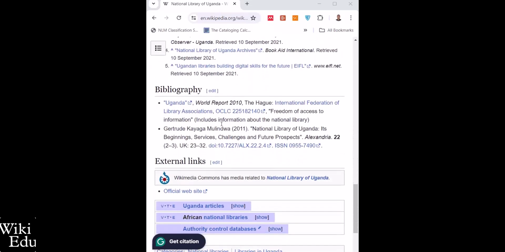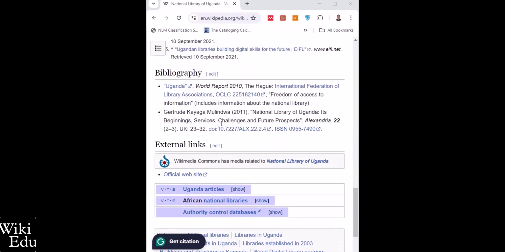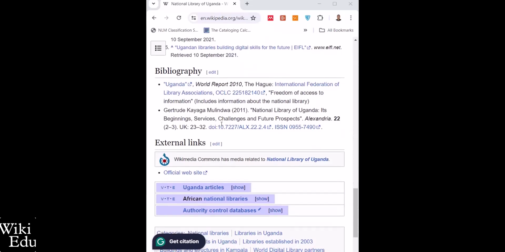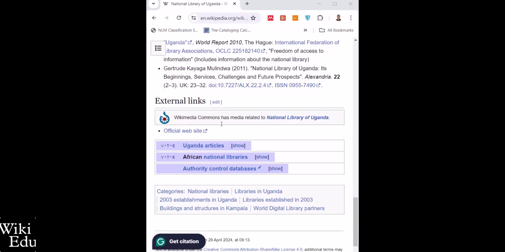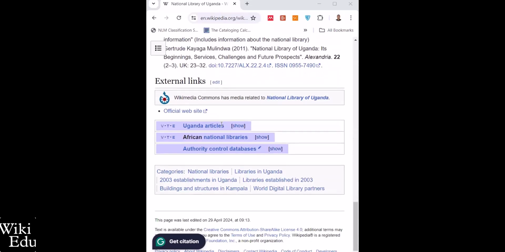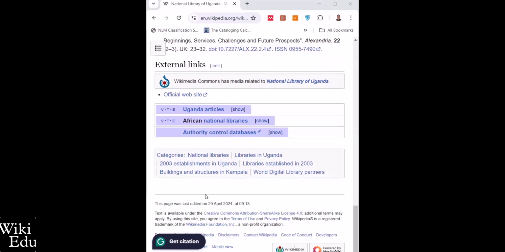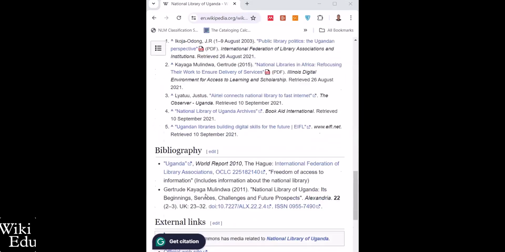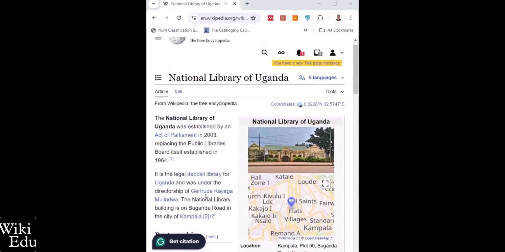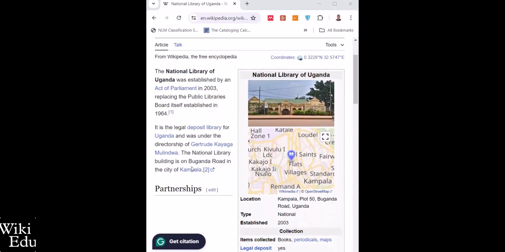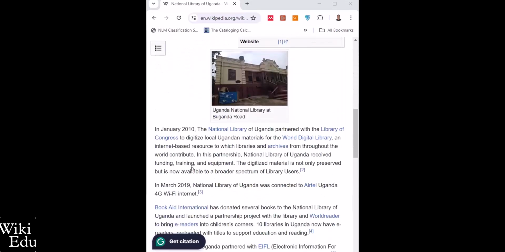And then this is a bibliography, something they could have consulted or not, but it's important. Then, of course, we have here the categories that it falls under. And they're showing us this article was last edited the 29th of April, 2024. I would say this is an article that you could also be interested in improving or restructuring, or maybe putting a few headings and subheadings.